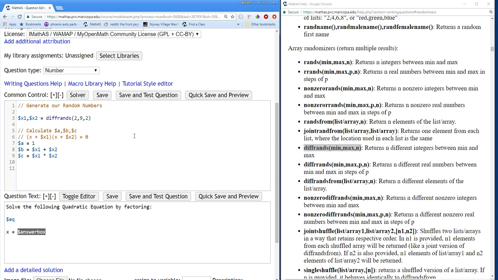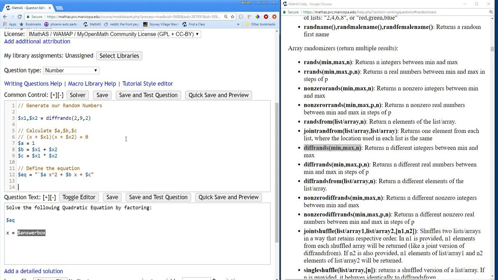Okay. So let's define the equation. What we do is $EQ equals, and we do backtick. It's always backtick. And just to emphasize here, $A space X squared plus $BX plus $C. So there's my equation. So what is my answer going to be?